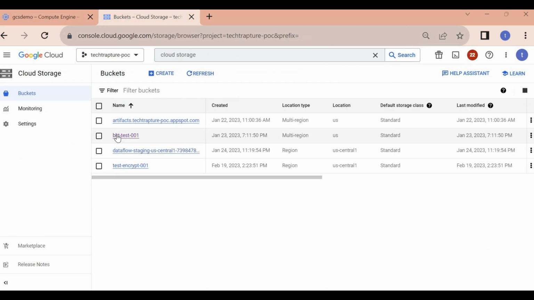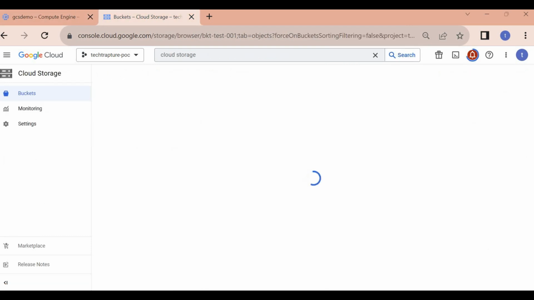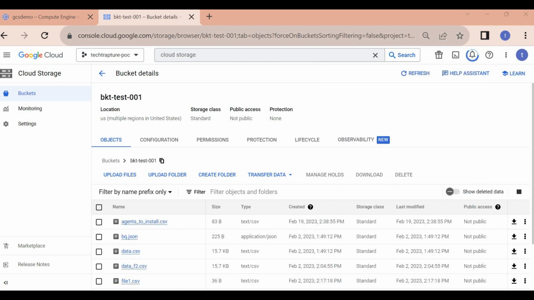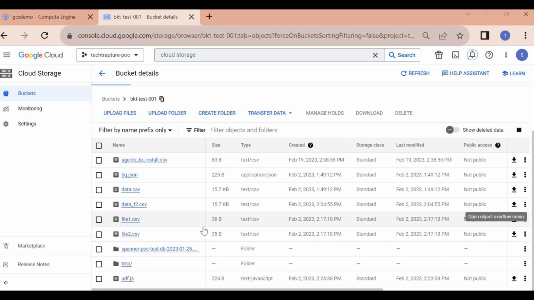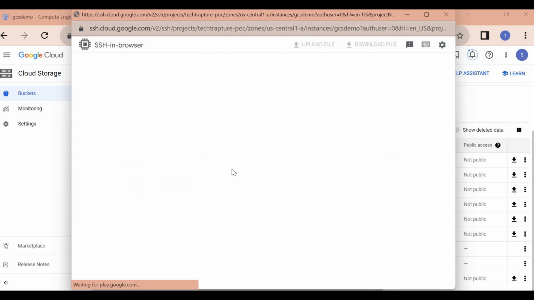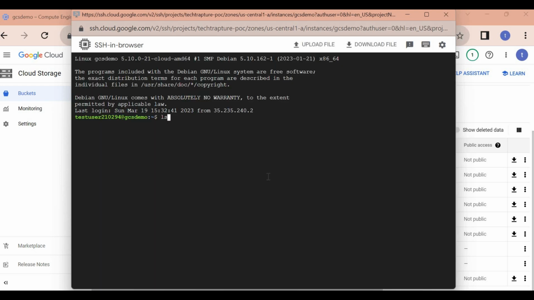Okay, and let me show you here, there is no file named file4.csv. So here you will see file 1, file 2, there is no file4.csv, so I will be uploading file4.csv from my compute instance. So let me try to log in again. Okay, now let me see if we have file4.csv, and let me try to upload file again. Earlier it gave access denied error. Let me try to upload.